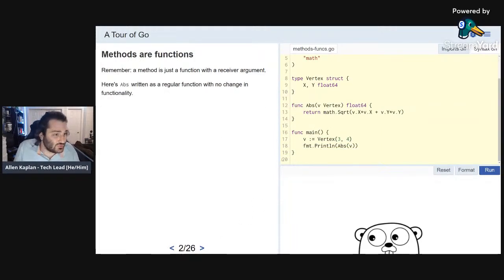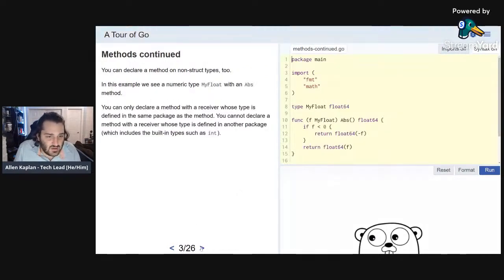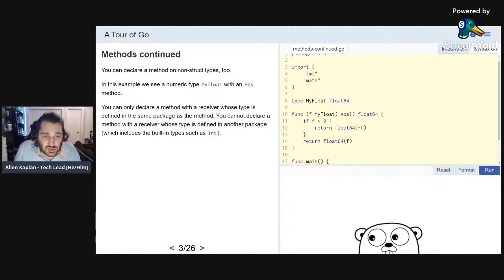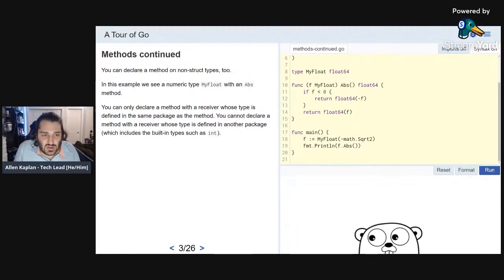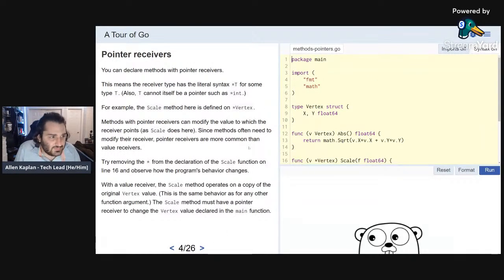Okay, like I just said, you can run them here. Methods are just a function with a receiver argument, and the receiver is the thing in front. And you can declare a method on non-struct types. So that is really anything can have a method given. If you say my float is this, and you want to compare something, you can do it. I'm not going to read too much into it, so we can move on.